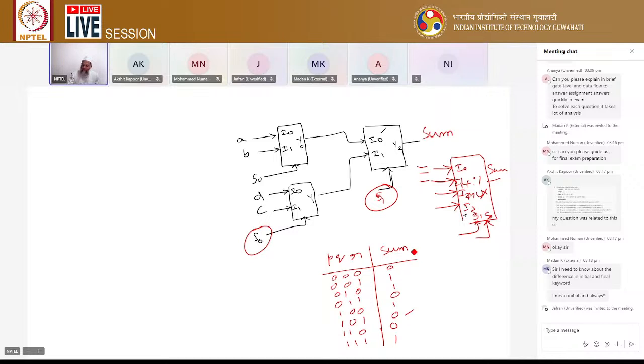So here in the sum, what are the minterms, sigma m? The minterms are 1, 2, 4, 7. So now to find out the values of I0, I1, I2, I3, we write I0, I1, I2, I3. And out of this PQR, we can connect in any way. In the given problem, you can see whether PQR is connected or QR is connected.